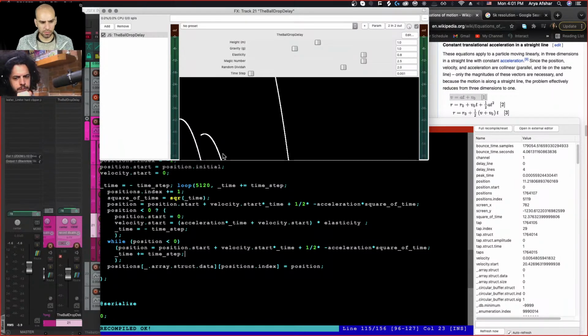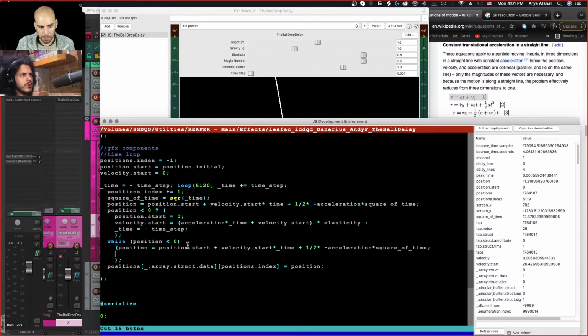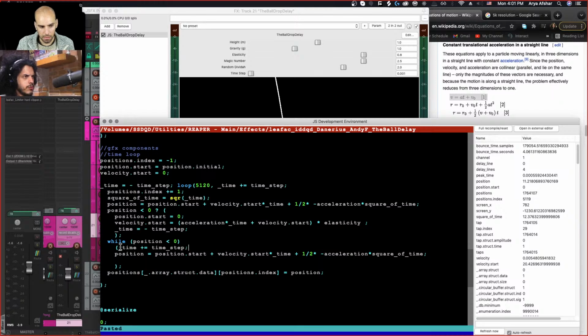Well, first of all, there is a problem. We are saying that underscore time is equal to minus time step. So this plus equals time step in the while loop needs to occur before we try to compute position, because trying to compute position with a negative time will not make us happy. So can you move the little line that reads underscore time plus equals time step before the calculation of the position? Sure.